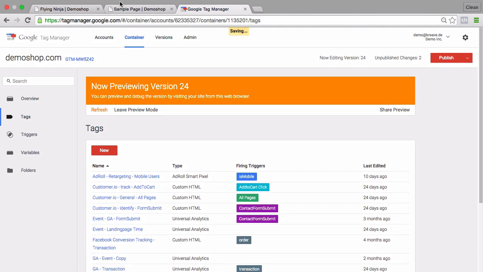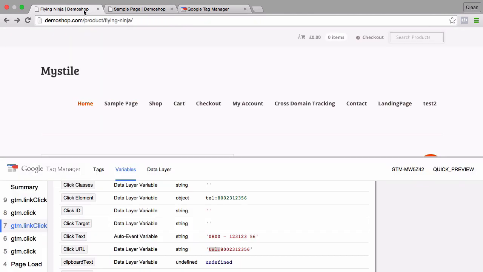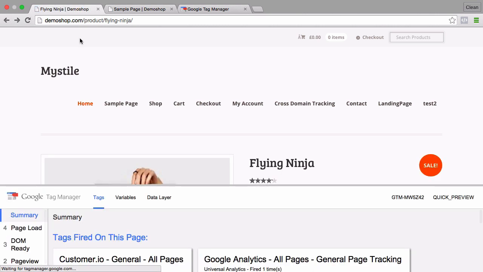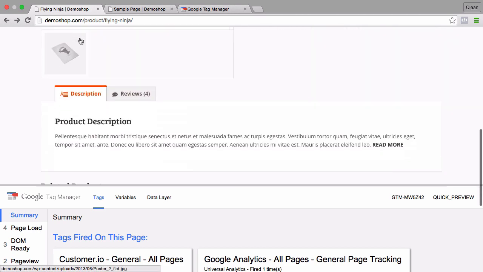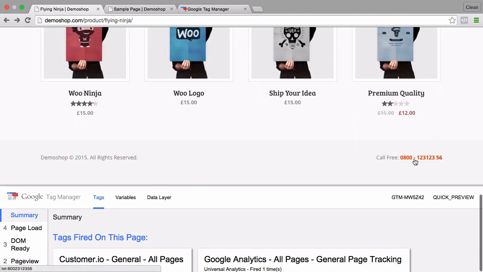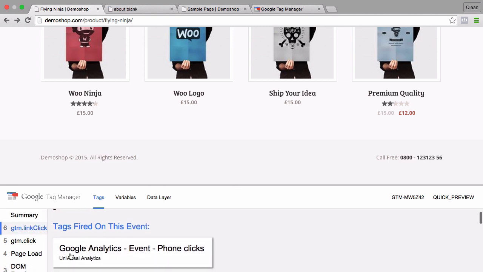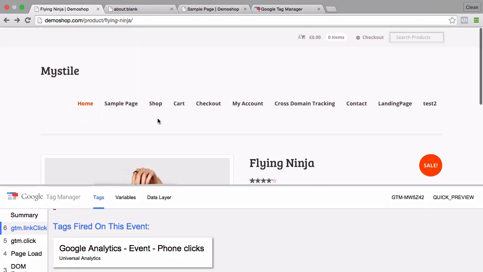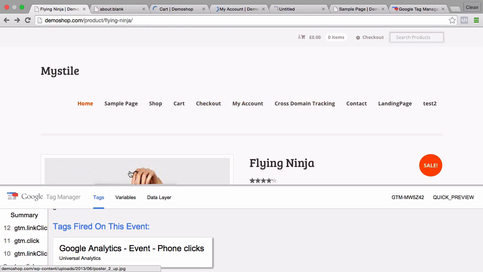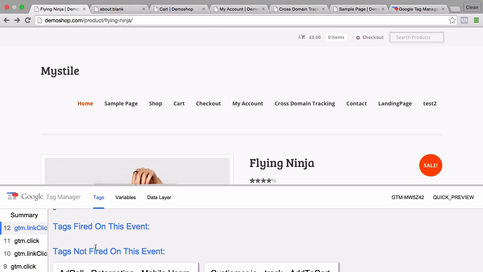and refresh our preview in debug mode. Go back to our page and reload that as well. And do a test. Let's click on our phone call link again. We see there's another event. And upon this event, our Google Analytics event phone click worked. Now, to make sure that this fires only on phone call clicks, let's click on other links here and see if they trigger any activity. Nope, no tag has fired upon this link click, this one neither, and this one neither. So our tag trigger seems to work.